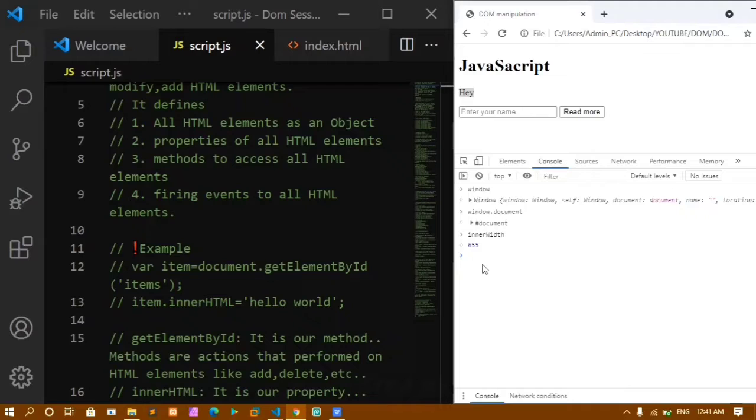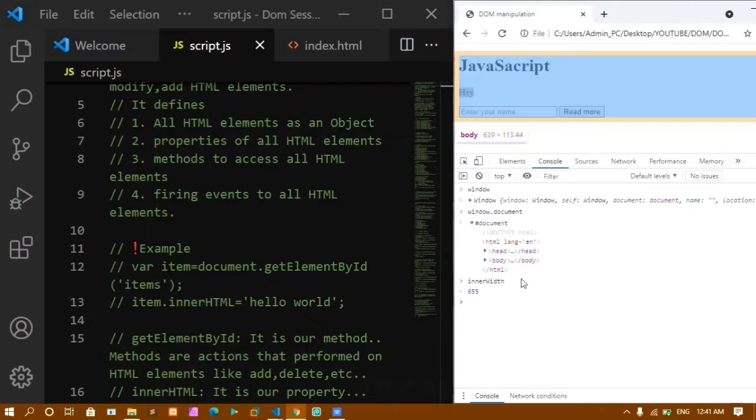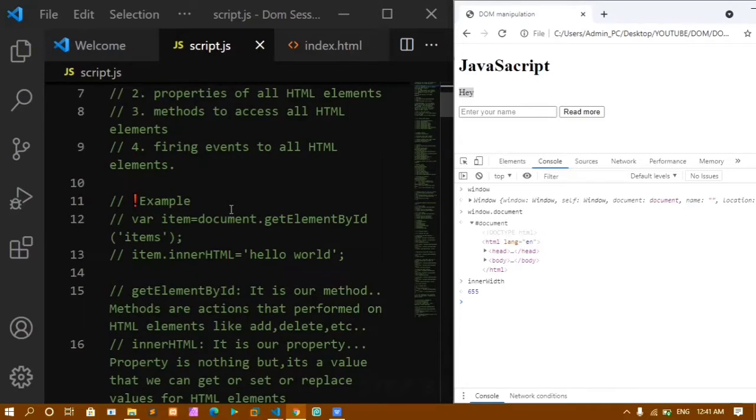But document is an object of window, so whatever properties document is having, we have to write document and then we have to define that property. Now if I just give here document, then also I'm getting the output. Okay, this is the output and this is my document, entire document, and it is having all my HTML content. And also properties of all HTML elements, methods to access all HTML elements, methods and properties we'll be seeing, and firing events to all HTML elements.